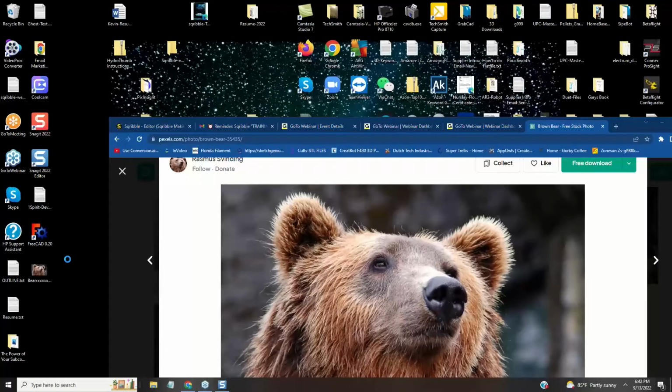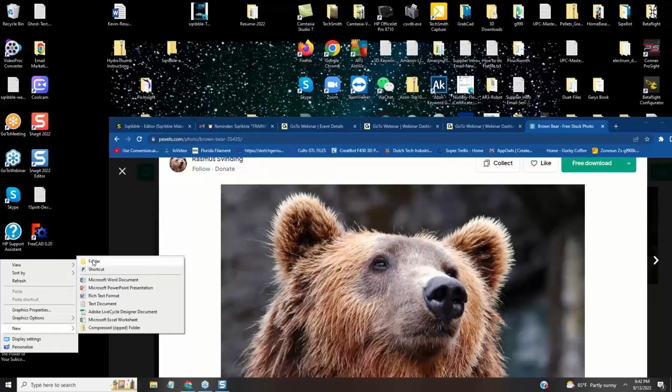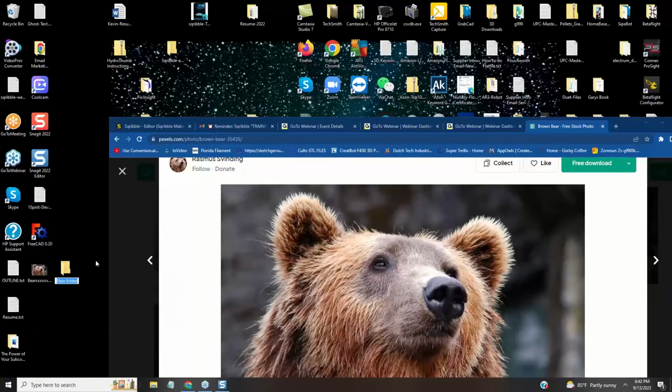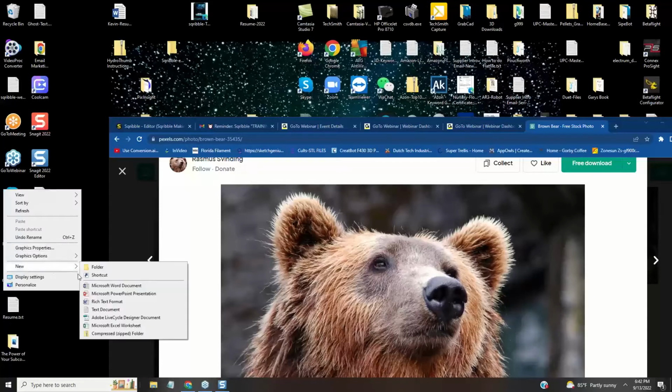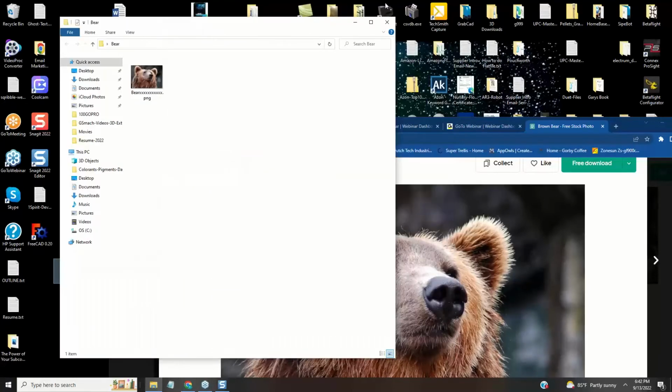Right click, just right click and then go New, and then it will say Folder, and just put bear or whatever you're doing. Okay, now you got a new folder. Now I can just take this and drag it into the bear folder. So now it's in here. Now when I click on it, it's in a nice tight little folder, and you guys can see bear. There's Mr. Bear. So now we have that.